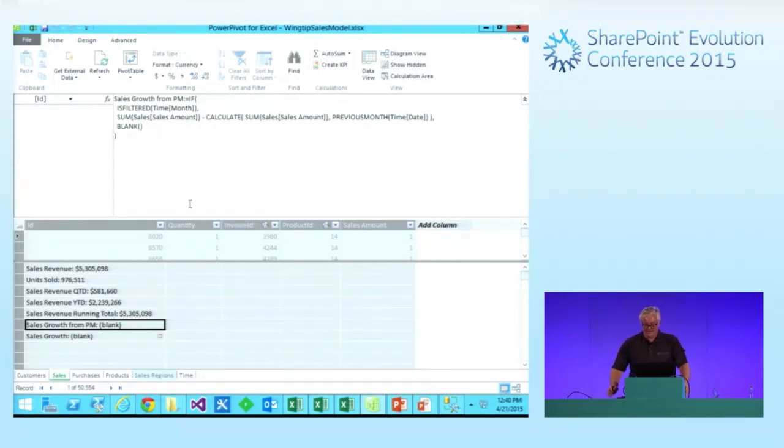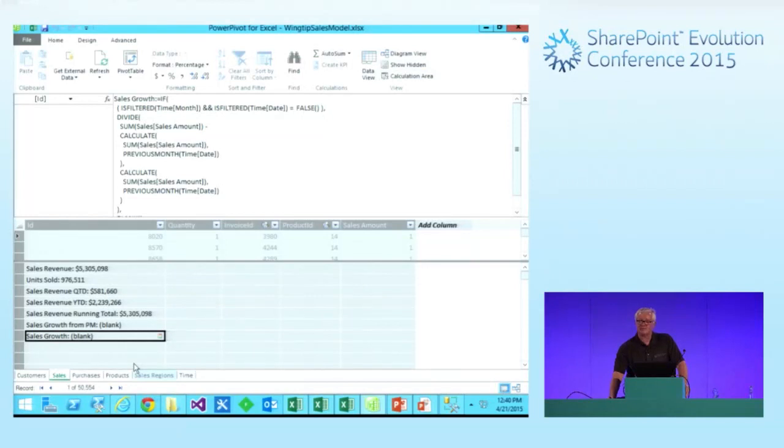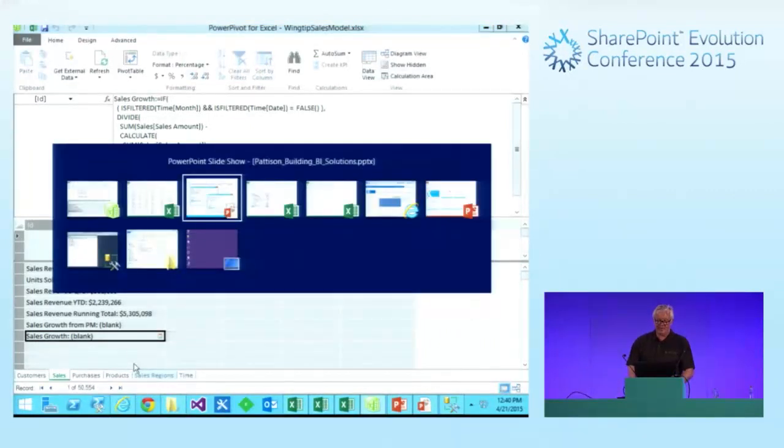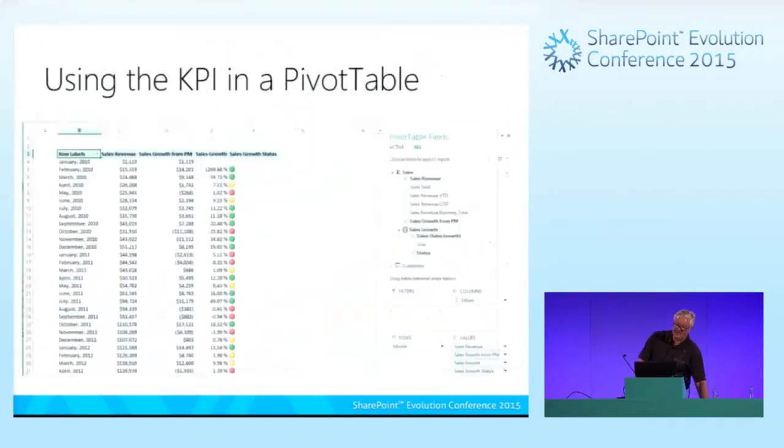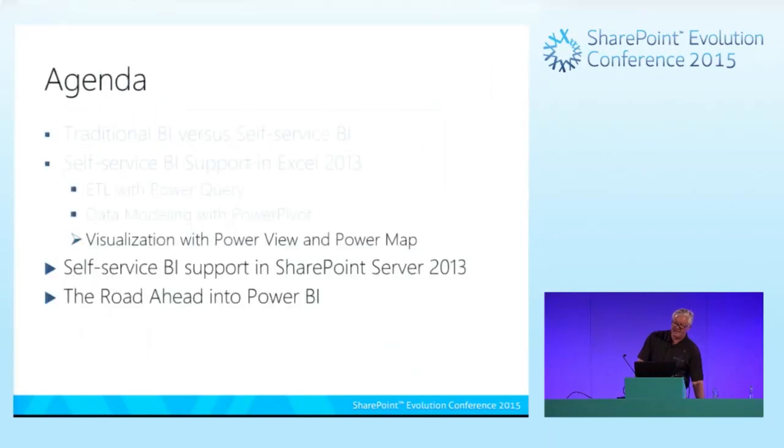Okay. Last thing to point out is that you can also have KPIs that are basically calculated fields that you then promote to be a KPI inside there.